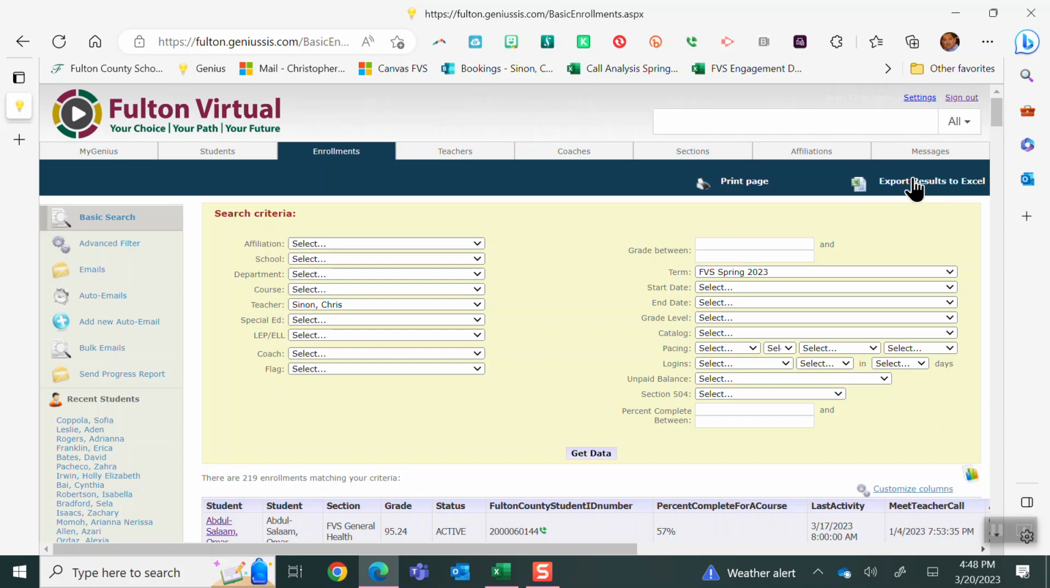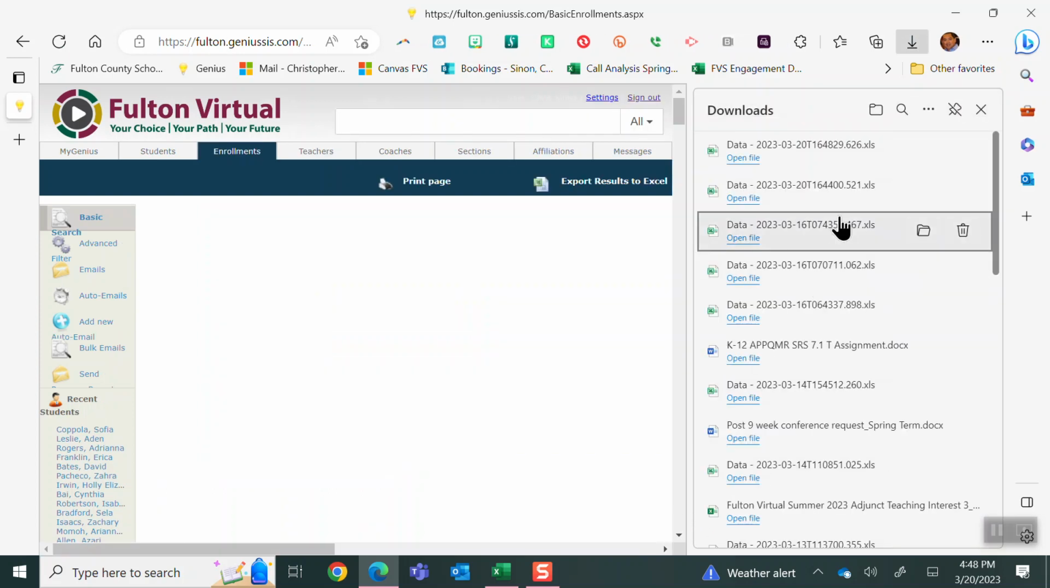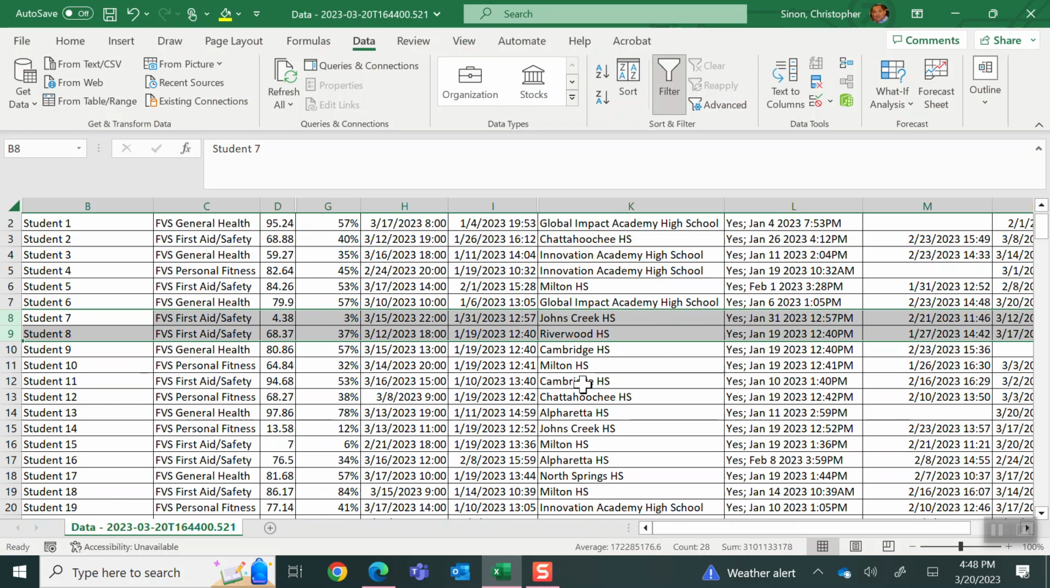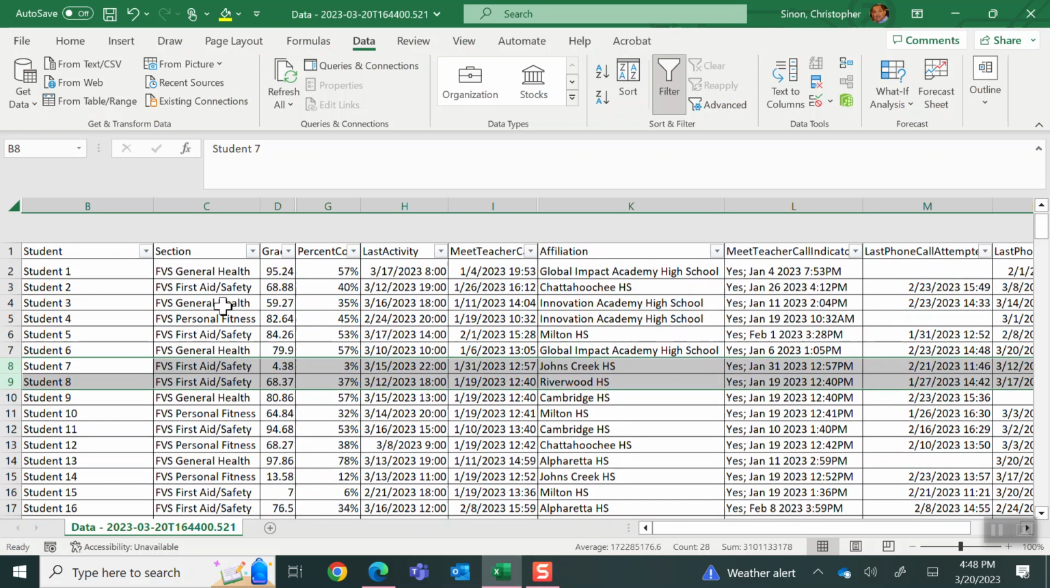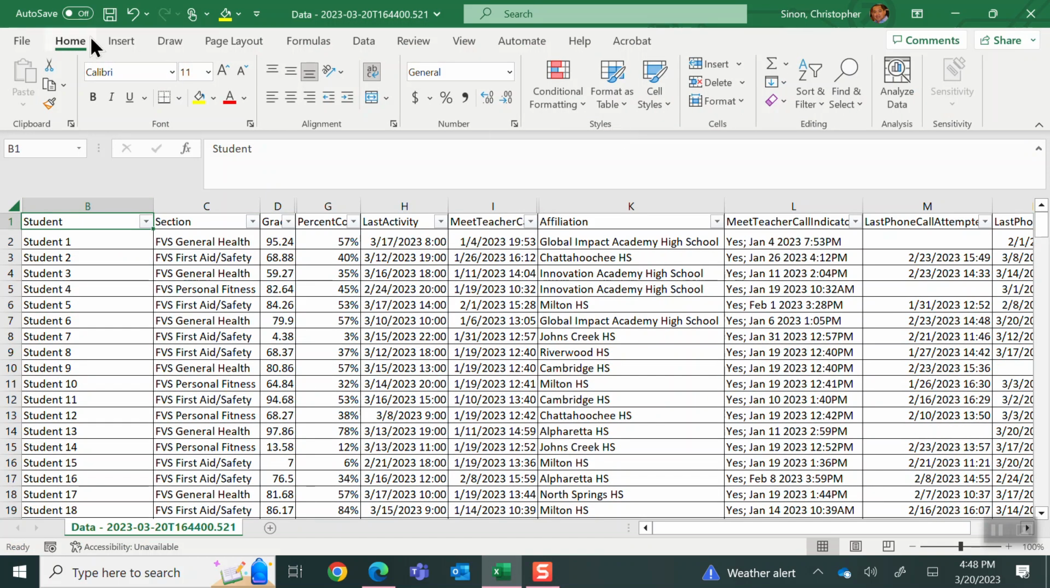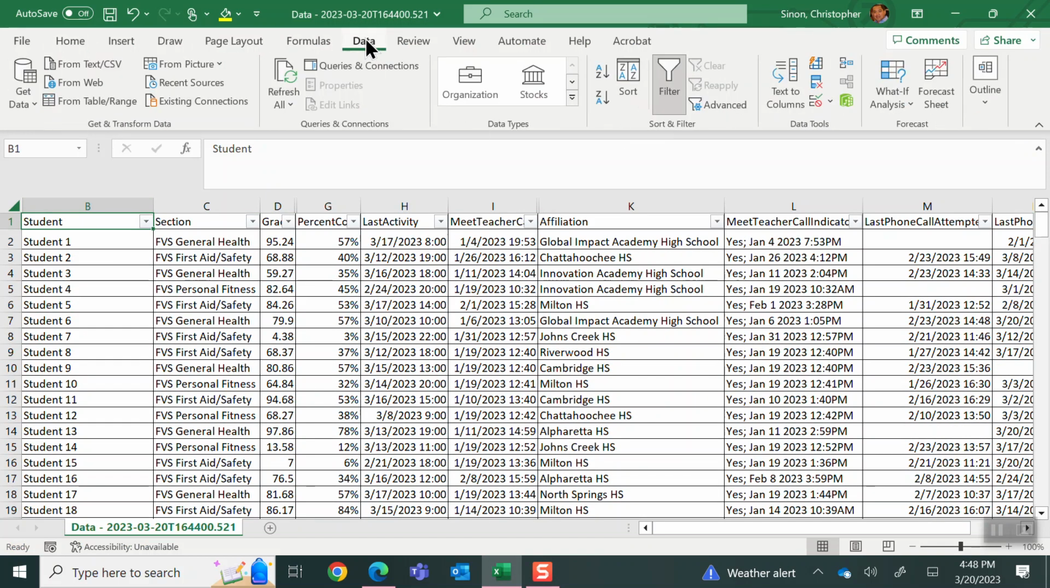Then I'm going to go ahead and click here on Export to Excel. And then I'll open that. And I went ahead and took my student names out so that we can share this. So then I go to the top, click on Home, click on Data, and then click Filter. And then that'll give you the drop-down arrows for each column.